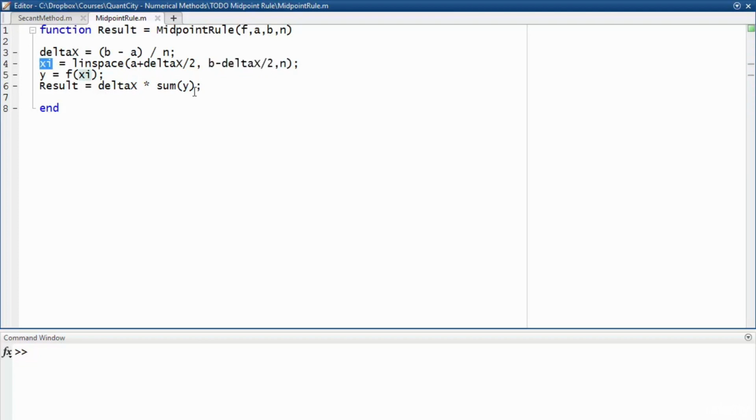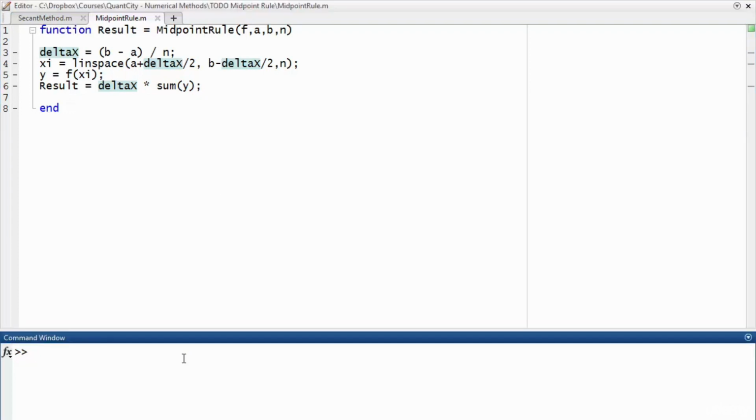So now that we collect the x coordinates of each of the midpoints at which we're evaluating the function, we simply say y equals f of xi, and that gives us a vector of y values, and all we have to do is add up those values together and multiply them by delta x. So let's take a look at how this actually works in practice.